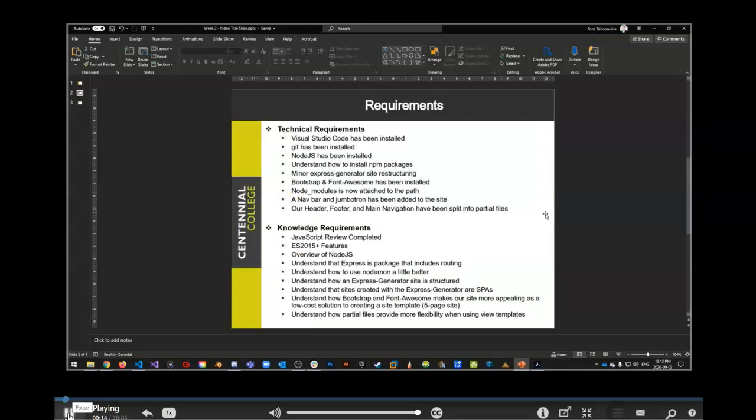So from a technical requirements perspective at this point, we have just split off our header, footer, and main navigation into partial files. And we also need to understand the flexibility that we get when we split them off: we have flexibility when using different templates.